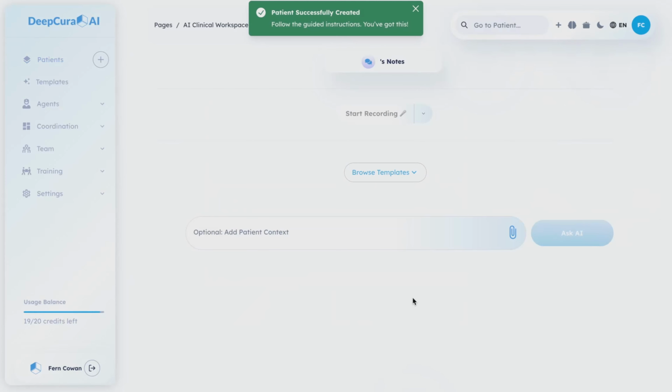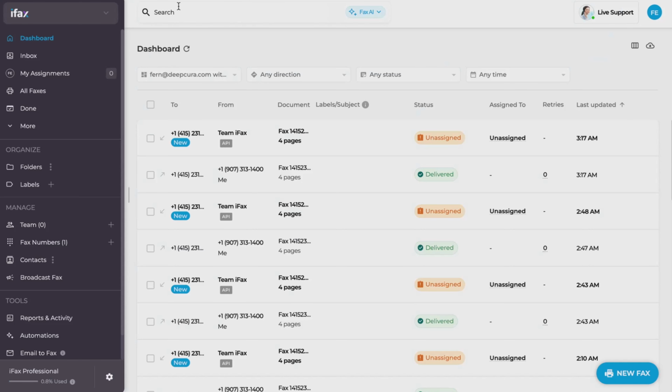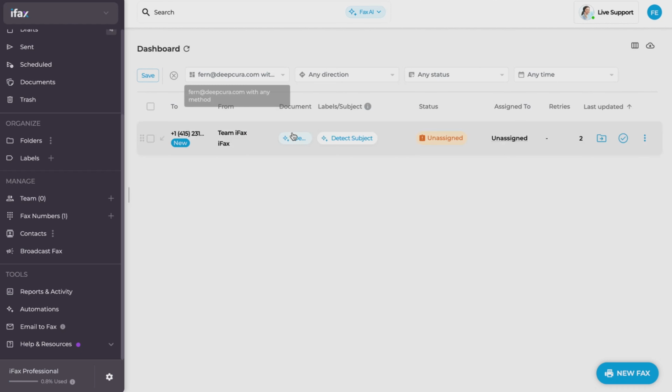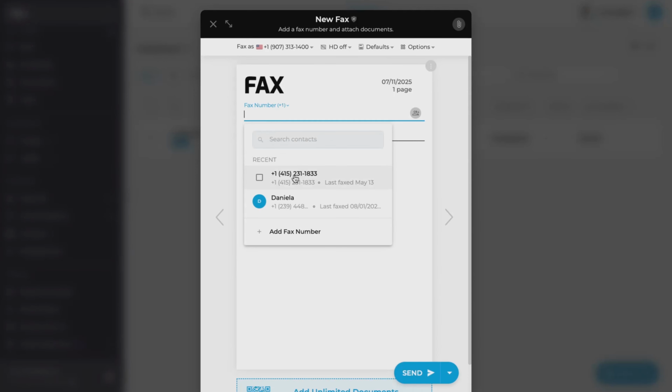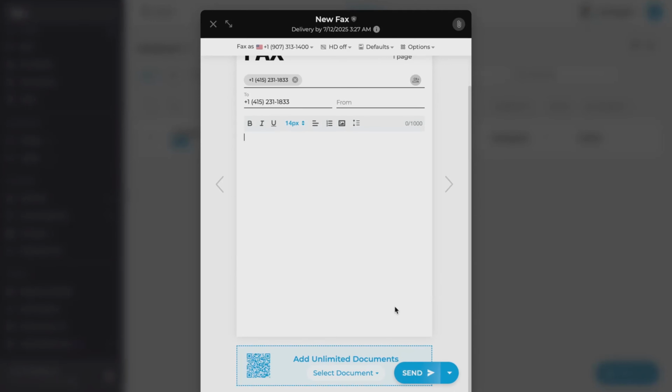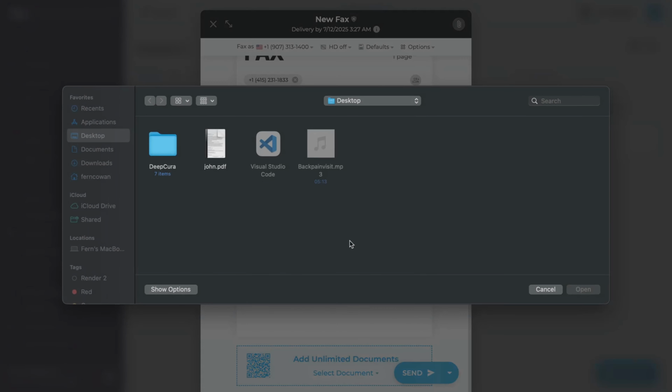And now we're going to simulate that someone else is going to send me a fax, right? So let's go ahead and let's go to iFax. And let's click here where it says new fax. And in this case, obviously I'm going to send a fax to myself, simulating that it's someone else, but you get the idea, right? And here we're going to append a patient record that is simply a PDF, right?